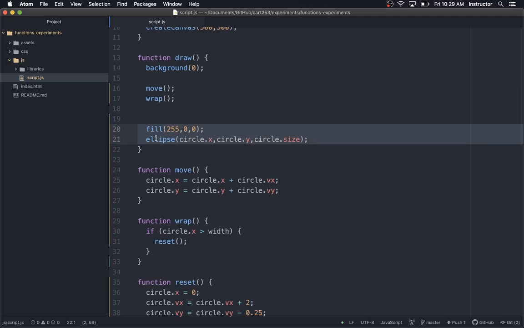Finally, we've got these two lines in draw here. These display the circle, so we could move these into a function that we call display. I'll tell you a common thing that I do when I'm doing this kind of work of changing my code to be based on functions instead of just all being written in draw, for example.